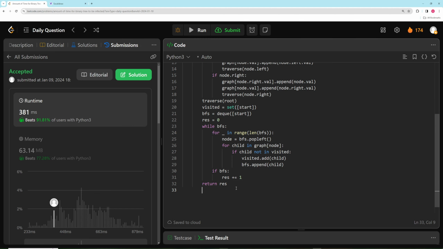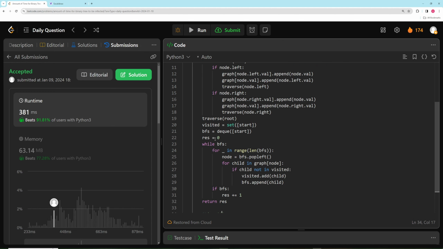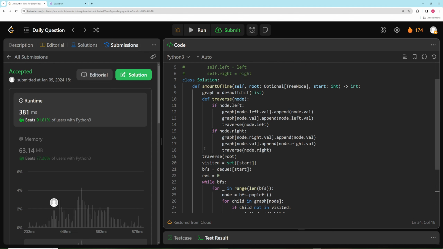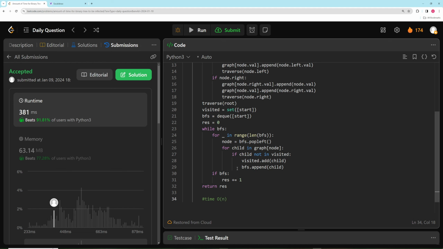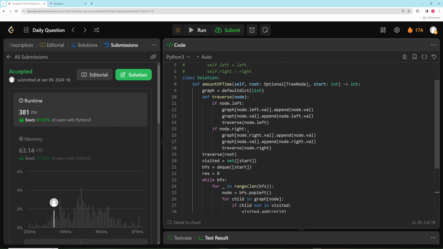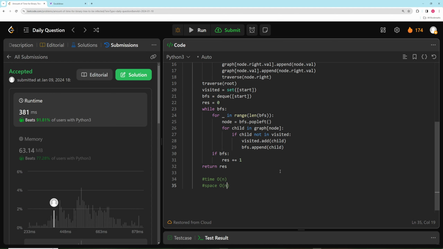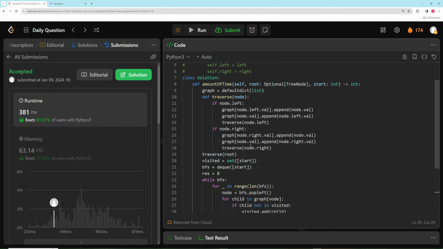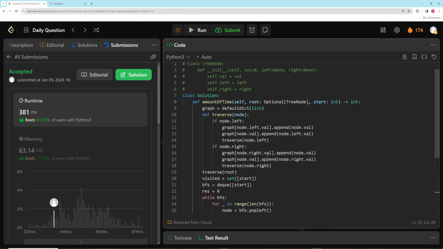So let's talk about the time and space for this one. So essentially, this traversal is O(n). This BFS is also O(n). We're not repeatedly visiting nodes, so we'll visit every node once. And for space, the traversal is O(n), as always, in stack space. The visited set is O(n), and BFS is O(n). So that's O(n). And I think this is the most intuitive way to do it. So I think that's going to be all for this problem.